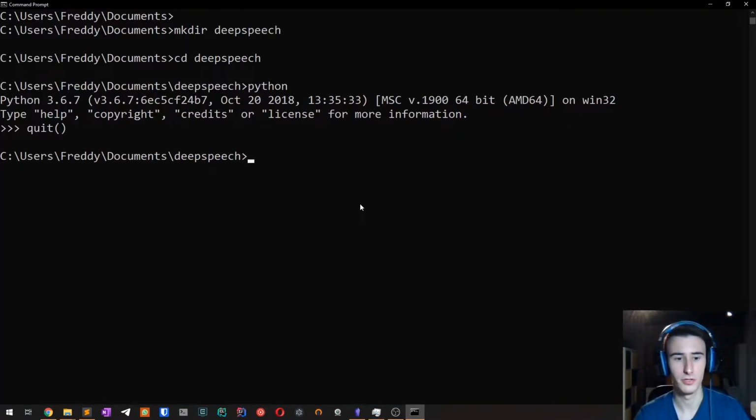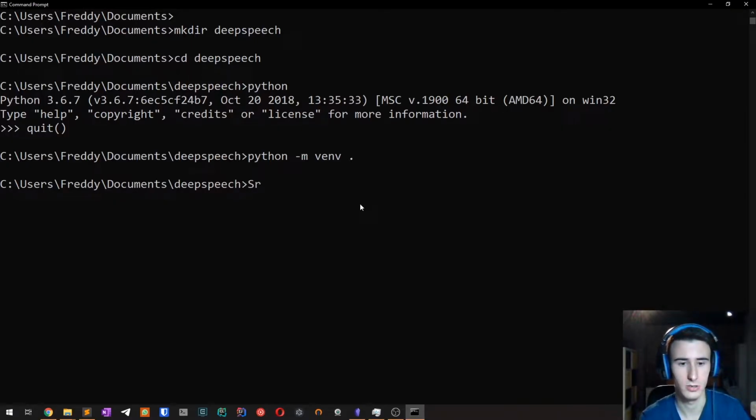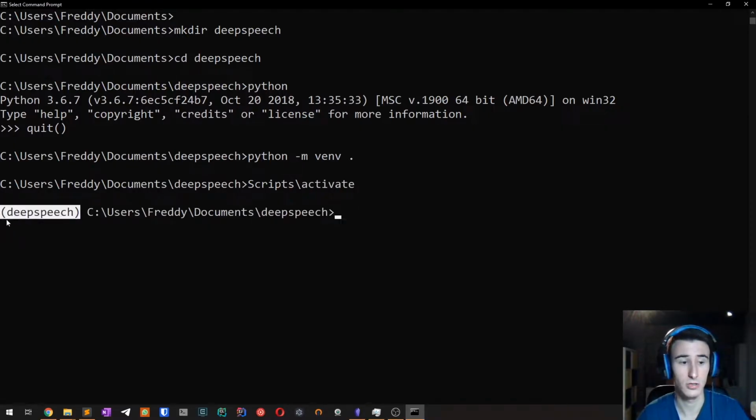After we checked our version, we are ready to create a new virtual environment. And the command to do that is by typing python -m venv followed by a dot, which means create the virtual environment here. All right, so it seems like it creates the environment. Now we have to activate that environment, and the command to do that is Scripts\activate. And as you can see, we now have DeepSpeech at the beginning of our prompt line, okay? That means that we are in that environment.